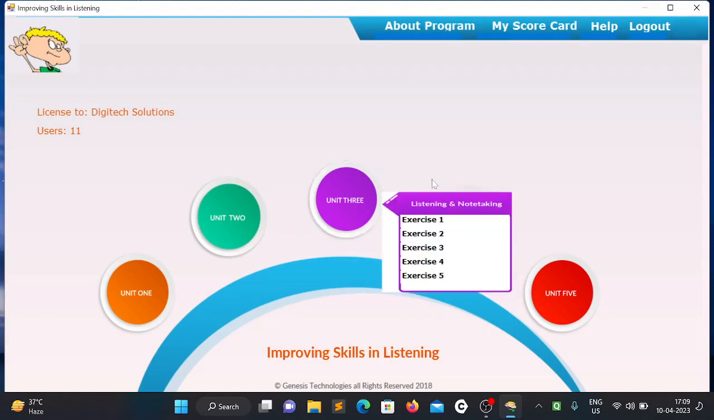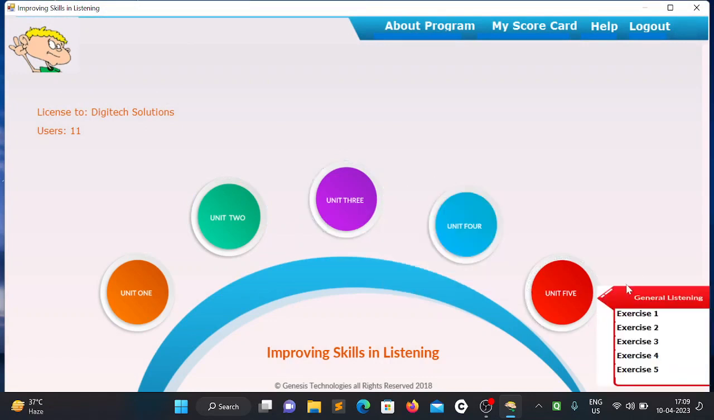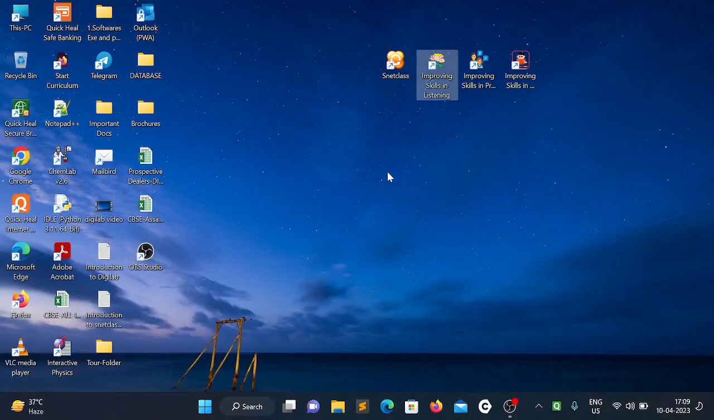Likewise, Unit 3, listening and note taking. It's a comprehensive package where the students will be listening to various situations under these heads and will be completing their exercises. Once they are done, they can see the entire thing on the My Scorecard tab here. A very important package which covers all the important aspects of listening. Once I'm complete, I will log out from here. I exit the program. The second component is improving skills in pronunciation.